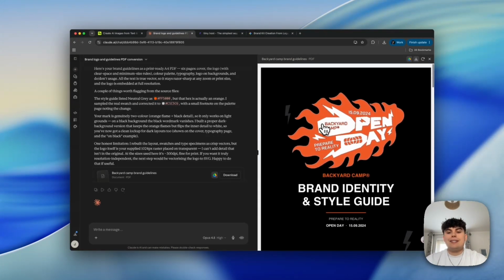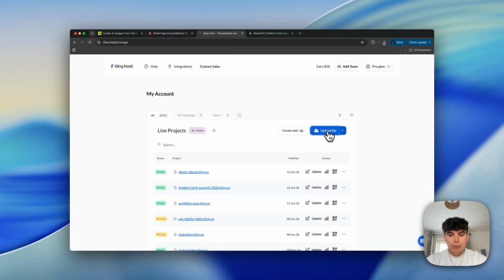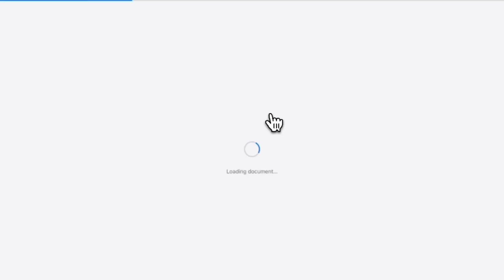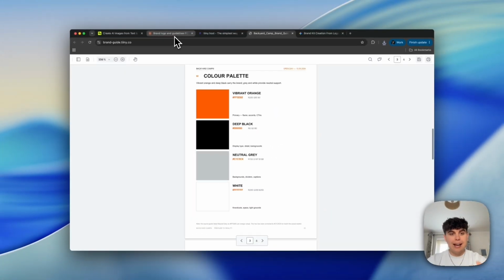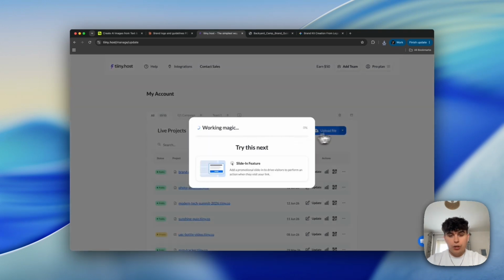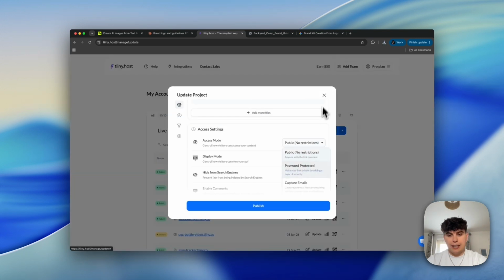Now, of course, you can make this as in-depth as you want, but right now I'm just gonna download this, go onto TinyHost, and I'm gonna press upload file, upload again, and all we're gonna do is import this brand guideline. I'm just gonna call this brand guidelines and press publish. Now this is literally live within seconds for people to have a look at, for me to share with my team and also clients to read and understand how to use the brand in ads, PDFs, and anything they want to use. Now, we can also share this as a QR code. If I wanted to be really secure about it, I can go into update, press update files, and change to have password protected.